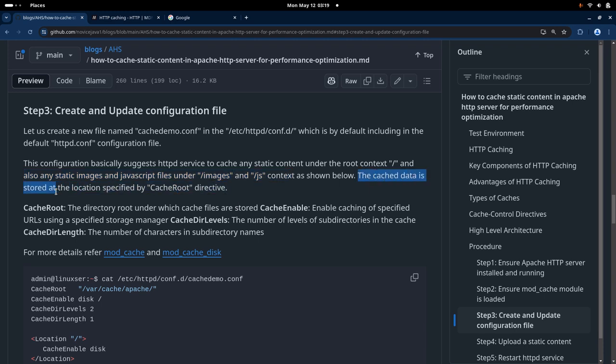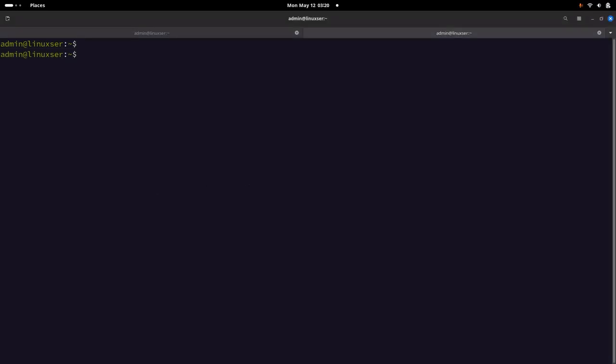The cache data is stored at the location specified by the CacheRoot directive. This is an important directive that we are going to use as a part of this configuration, which will provide the location where the cached resources are going to be stored. Let us see that file. I have that file already created, so let me show you. As I said, it is located in the following location.